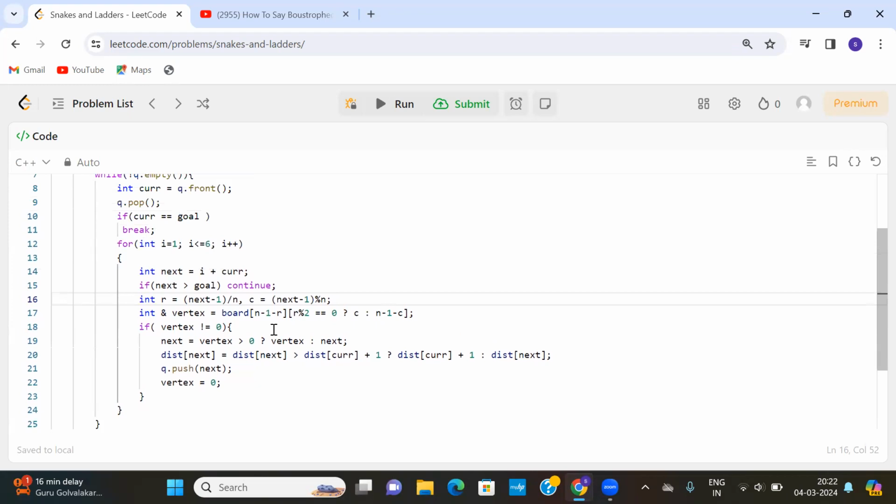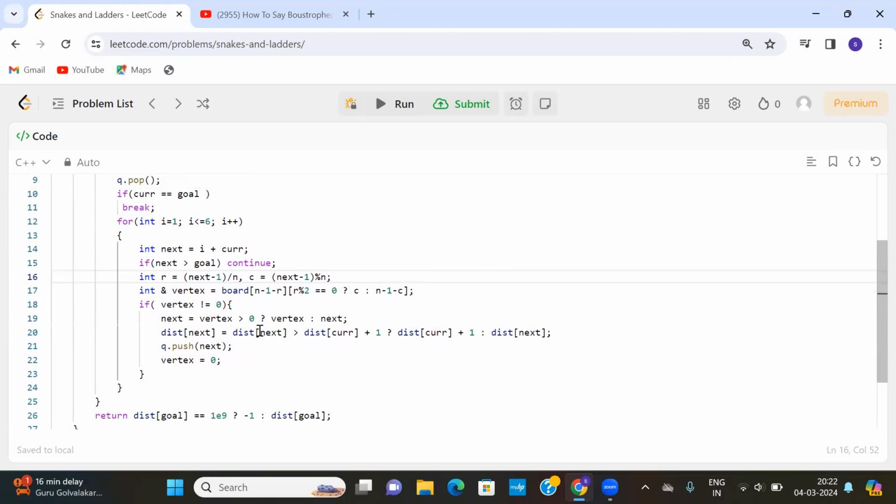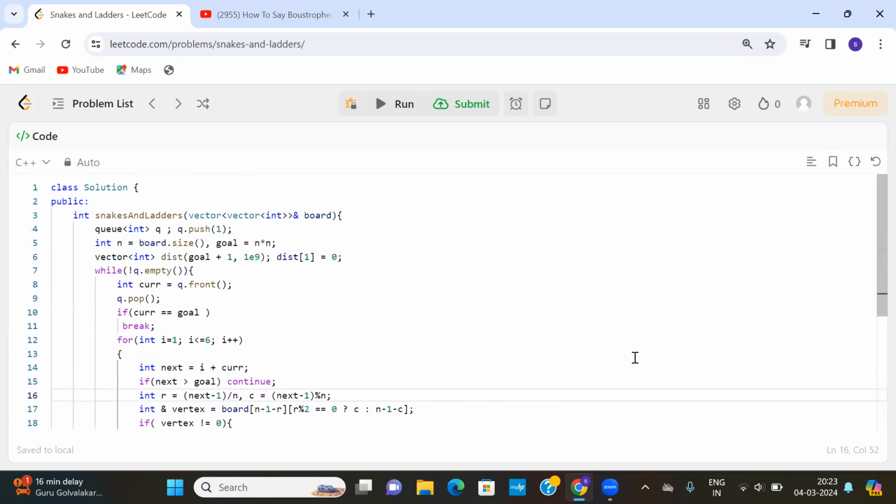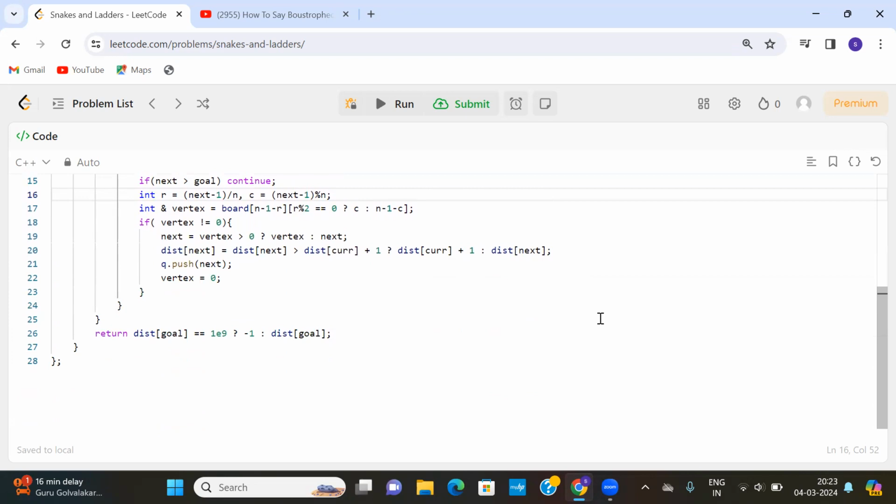Once this loop gets completed, if we are able to reach that particular index, then this will break. And if this breaks, then we will return whatever is present at distance at the index of goal. Otherwise, if this loop gets completed, then what will be present at distance at the index of goal? That is INT_MAX, 10 raised to the power 9, which we have initially given to it. So if that value is present, it means we cannot reach till n square, that is our goal. So we will return minus 1. I hope the question is clear to you all.